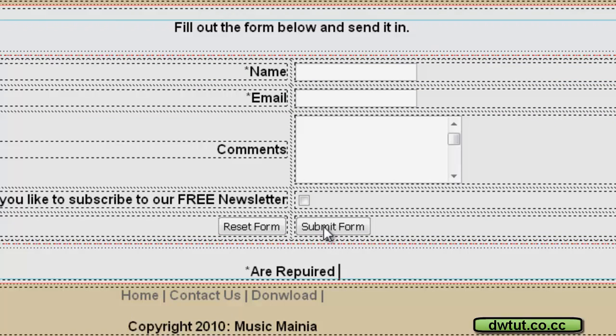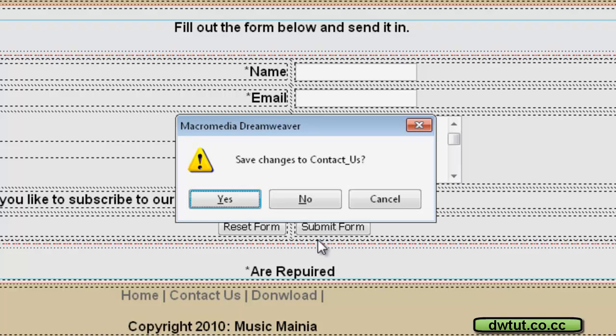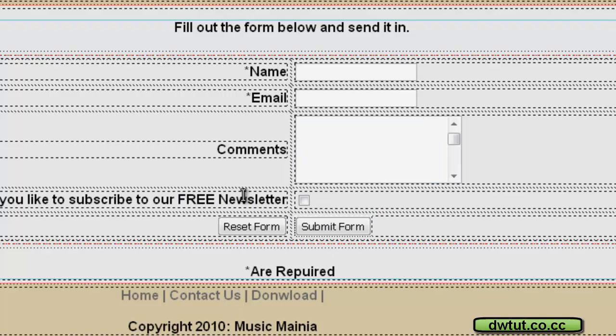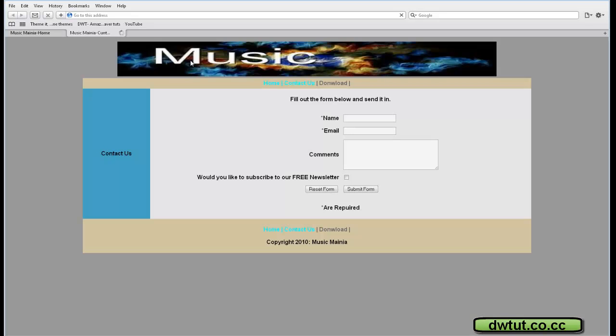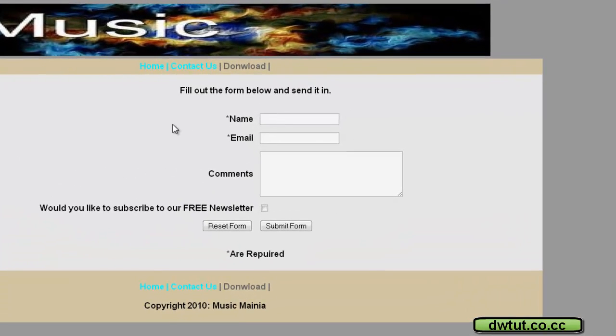So I'm going to hit F12, save changes, yes. Let's try this out. Okay, so here it is, loaded up in Safari. You can use any kind of web browser you like. Here's the asterisks are required. Sorry, typo there.